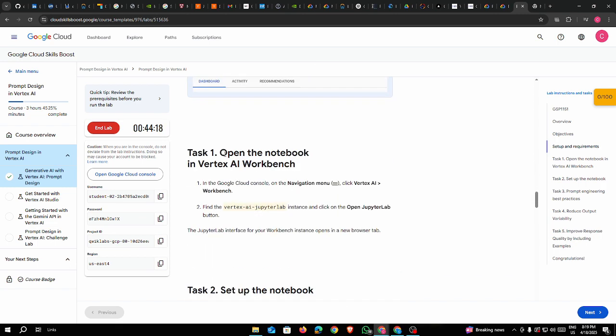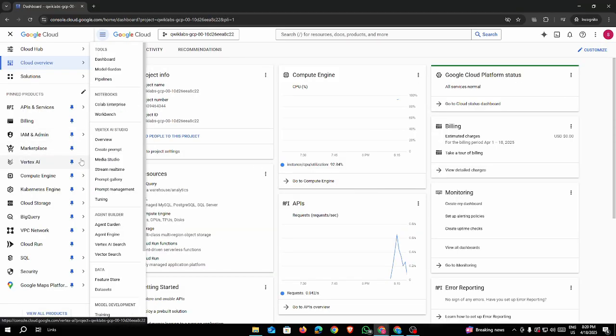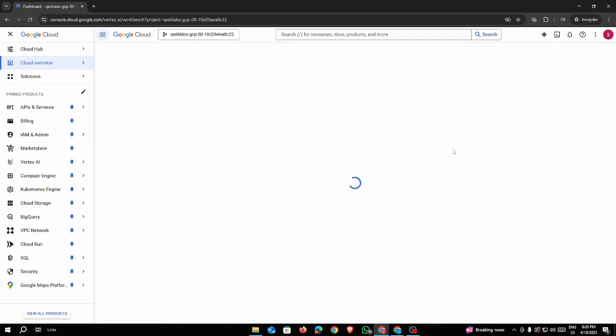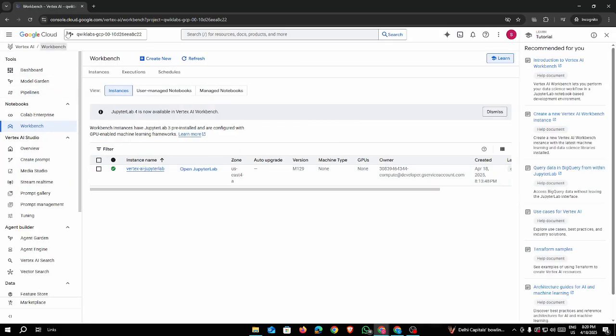It is to open a notebook in Vertex AI Workbench. So Vertex AI is over here, and within it there's Workbench. If some things are difficult to find, then we can just search from here. Here's the Workbench. Sorry guys, my net is a bit slow, but this is the actual Google Cloud which we are using.